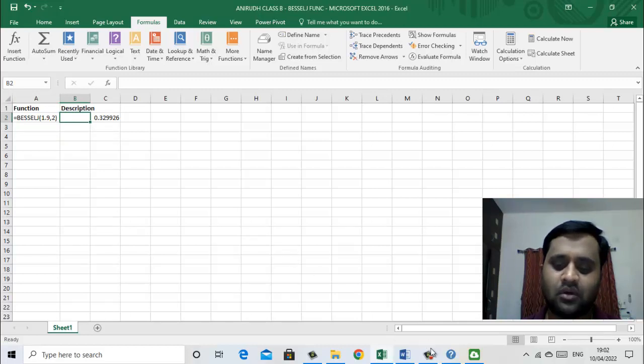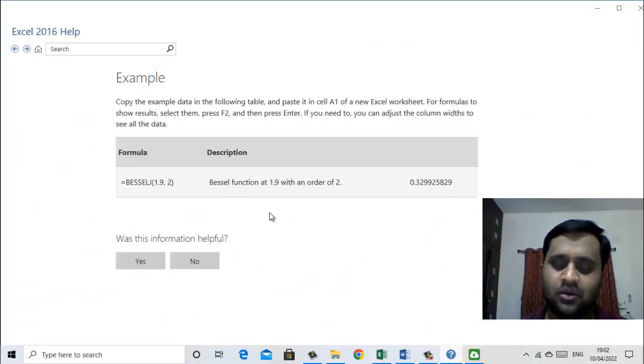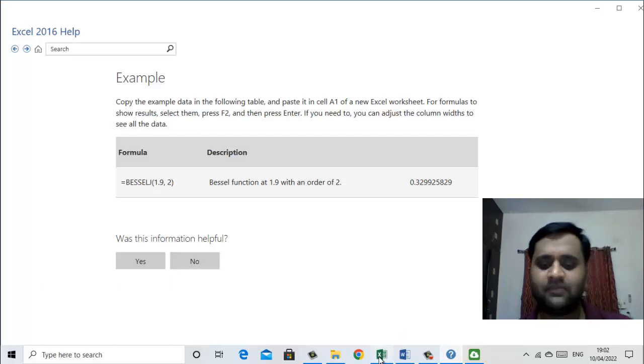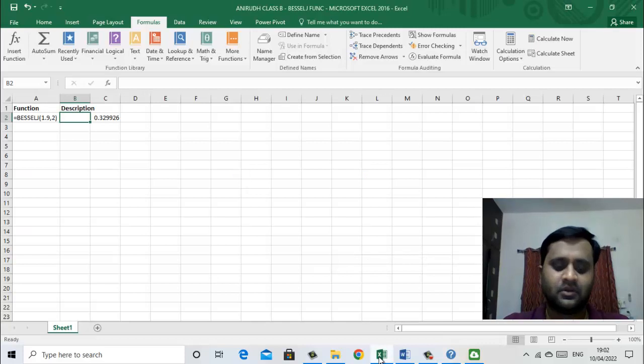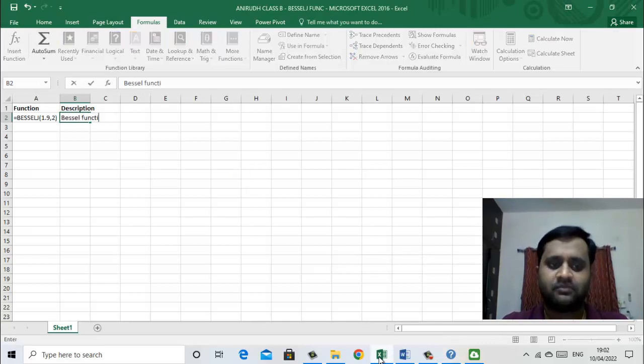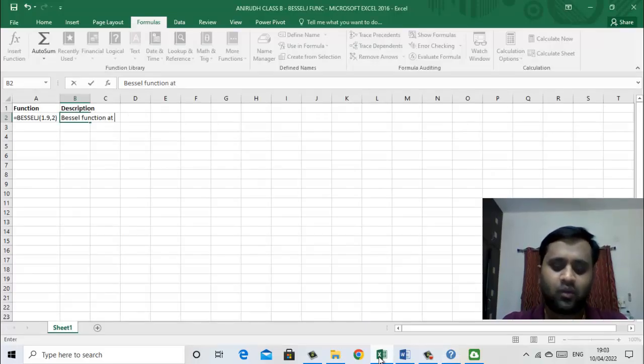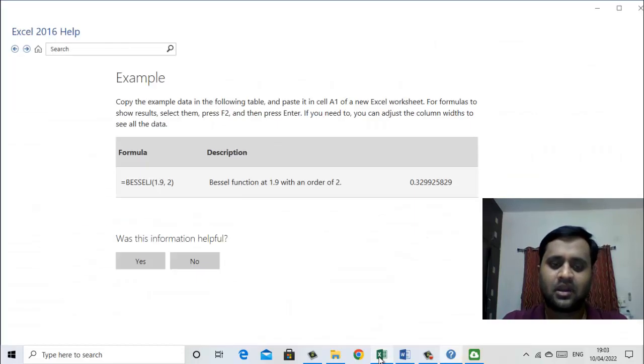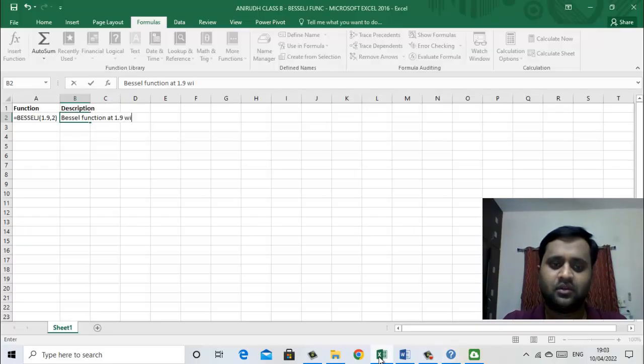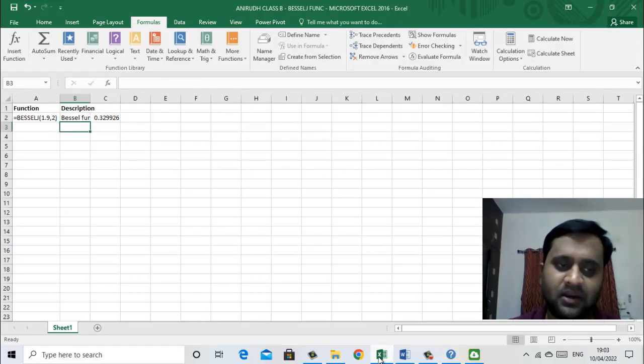Now I have clicked on B2 and I'm going to the help section again to get a description for this example that we are working on. So the description is: Bessel function at 1.9 with an order of 2, which is what we studied so far in this article. So I'm going to type this in the Excel workbook. Bessel function. I'm going to use Alt+Tab to switch windows. At 1.9, I'm going to use Alt+Tab again to switch windows, with an order of 2. I'm going to press enter.